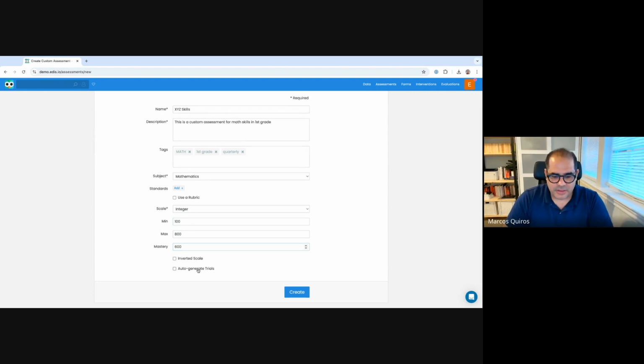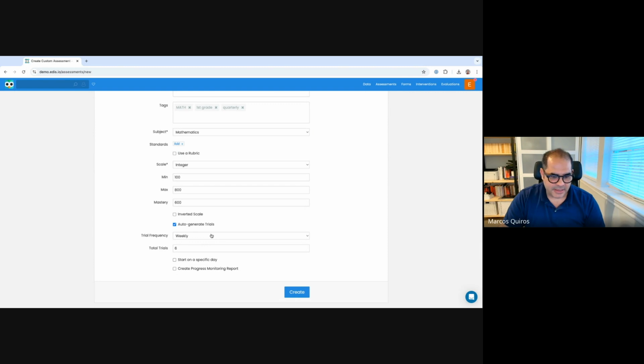And then there's an option here that I use all the time, and I encourage our districts to use all the time, which is to auto-generate trials. Remember, custom assessments are a collection of trials. So you can do this multiple times, right? So I'm just going to go ahead and select auto-generate trials. And then I'm going to say that this trial here is going to be, let's say, quarterly, right? And it's going to repeat for, I don't know, let's say 4 quarters, right?